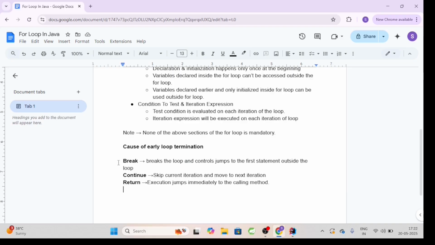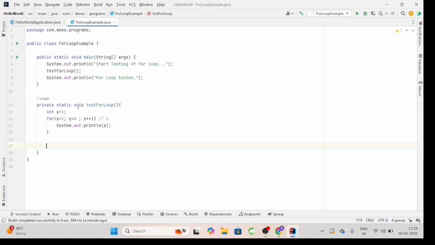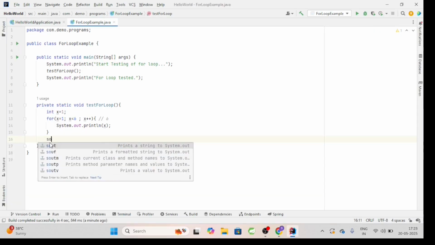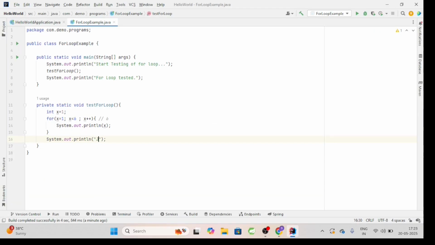Now there are certain cases in which the for loop can be terminated earlier. First is the break statement. What it will do, it will break the loop and control jumps to the first statement outside the loop. So let's say I have one statement here. I'm printing hello.